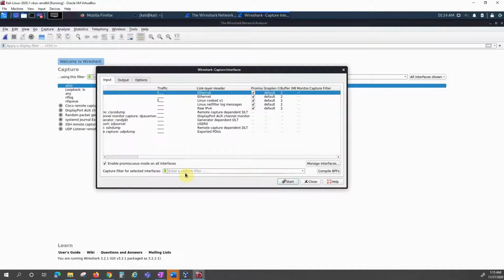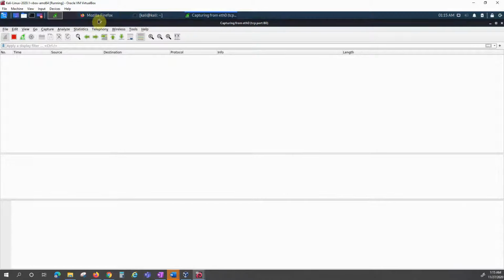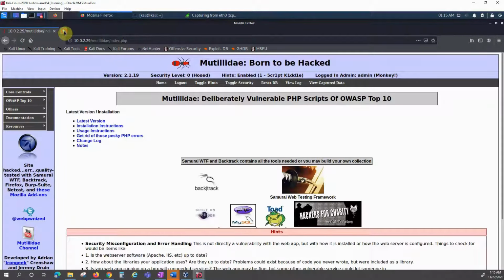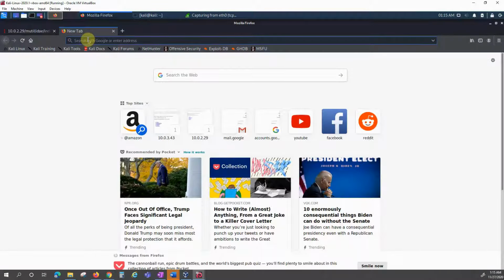And we know that HTTP runs on what? Port 80. So I'm going to specify tcp port 80. And I'm telling Wireshark to capture any traffic coming in through port 80. And I'm going to start capturing. All right. So I'm going to navigate down to here and I'm going to go to, say, yahoo.com.